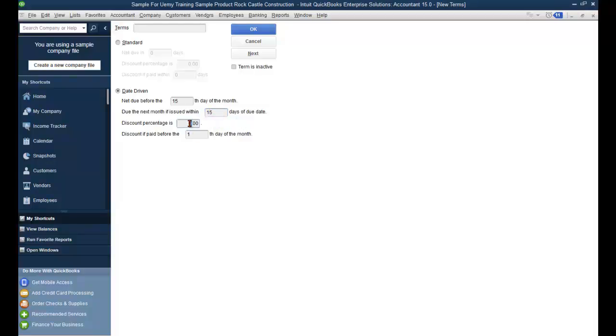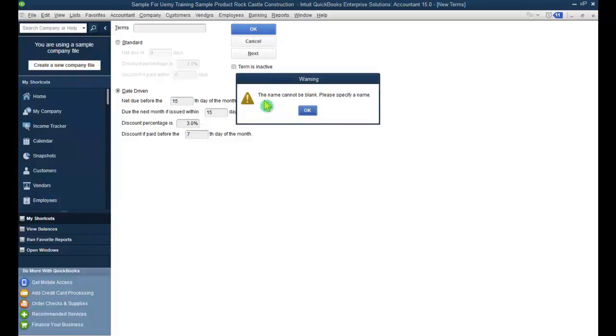What discount percentage would be applicable? Let's suppose we're going to give 3% discount if paid before 7th day of the month. So we have created a new term, click on OK. Now we have missed the name field. It has given us the warning sign. Click on OK to create a name.